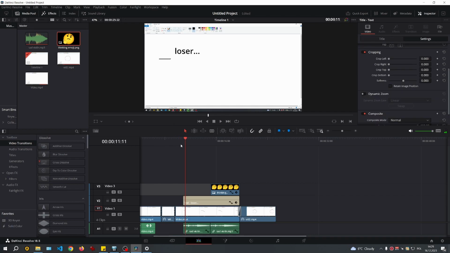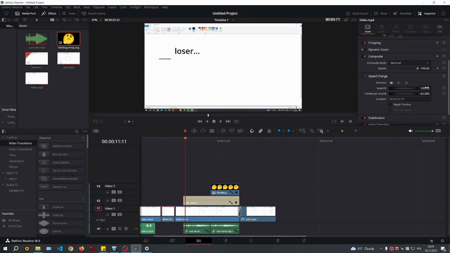As you can see, the clip looped itself. To fix this one, while speeding up, check on the ripple timeline. This time the clip got shorter properly.